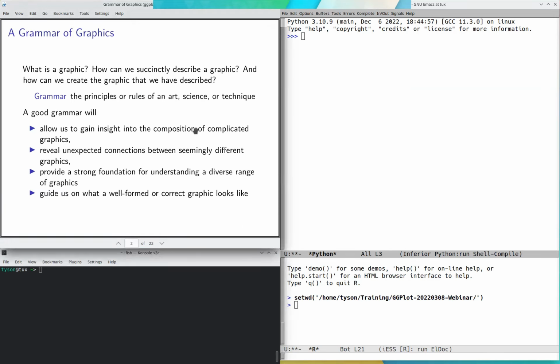So what is the grammar of graphics? The grammar of graphics is a way of trying to describe a graphic. The goal of the grammar of graphics was to make it very easy to express yourself, sort of like how we would describe a plot, and then have the computer present that. And so there were a couple of goals. Again, just basically what I said.